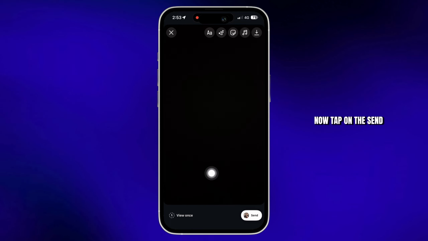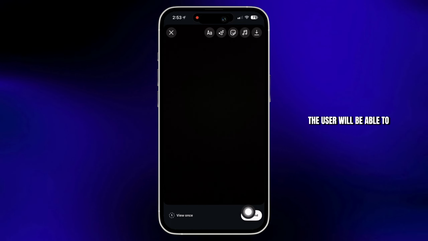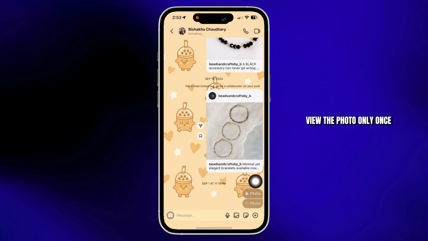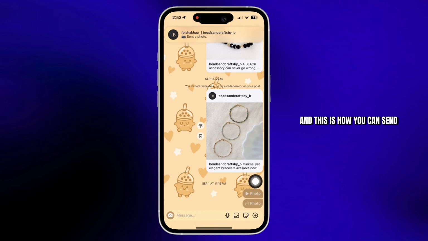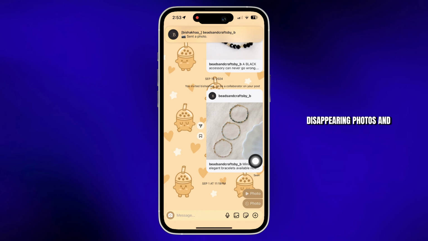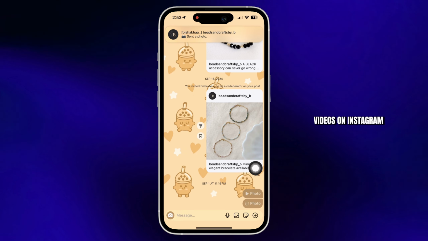Now, tap on the send button and with this, the user will be able to view the photo only once, and this is how you can send disappearing photos and videos on Instagram.